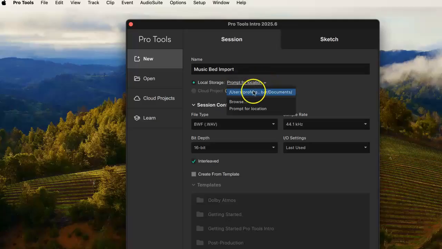Now yours might already have a directory like your documents, which is fine too. I tend to like to be in charge of where all of my files are going, so it's going to ask me another question for where I actually want it to go. So here it just says prompt for location, and I got that by clicking on the little drop down arrow, and in the next step it's going to ask me to create that location.